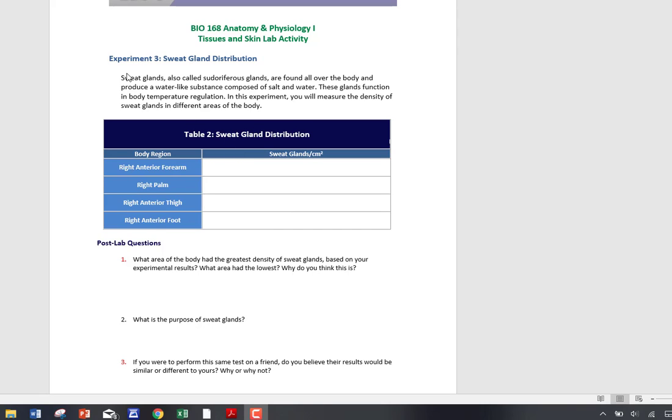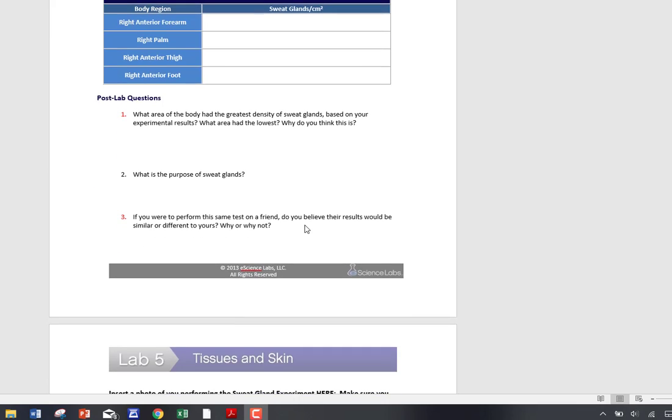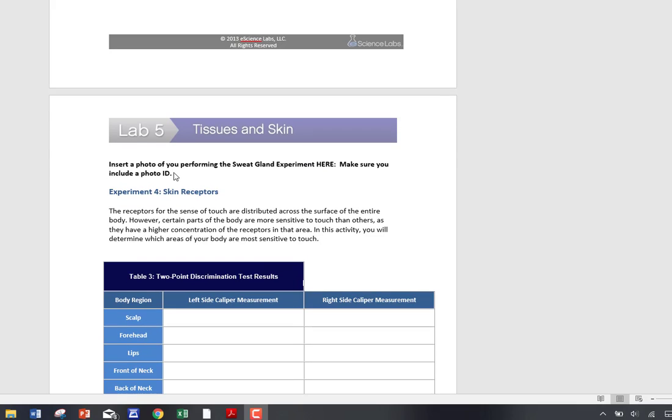So for the very first thing, it's telling you that experiment 3 is the first item that will be graded in this particular lab activity. This is on the sweat gland distribution. Once you complete that lab, or as you complete it, you can record your results directly into this table, then complete those questions.